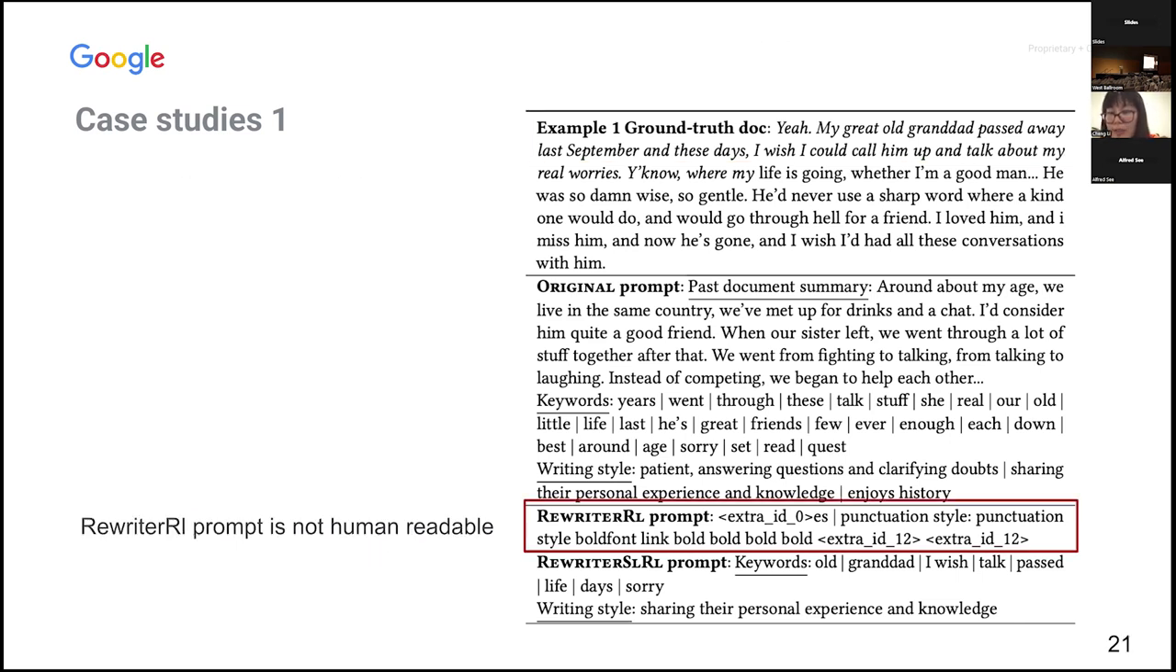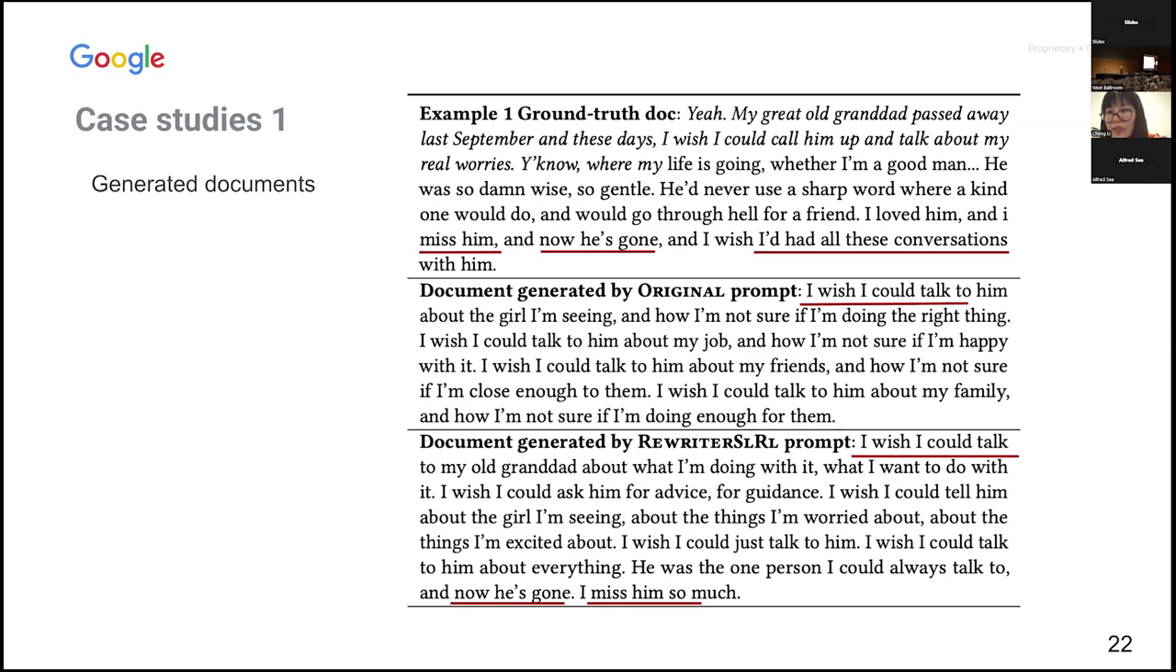In the example, we also see that the rewriter IL prompt is not human readable. This again shows that applying supervised learning first is very important. You can find the generated document in the table. As you can see, the document generated by rewriter SLIL actually overlaps more with the ground truth document.